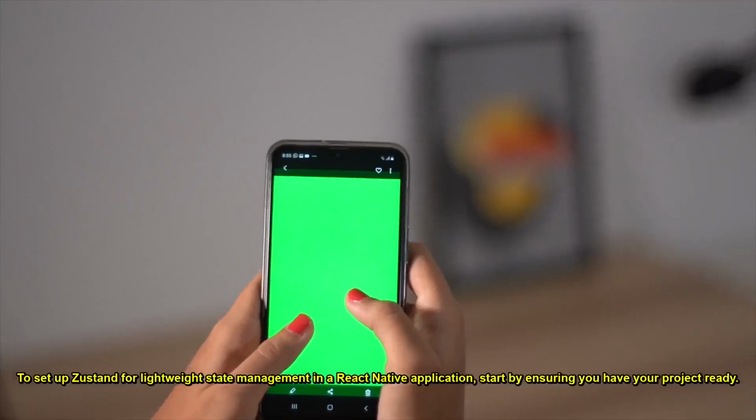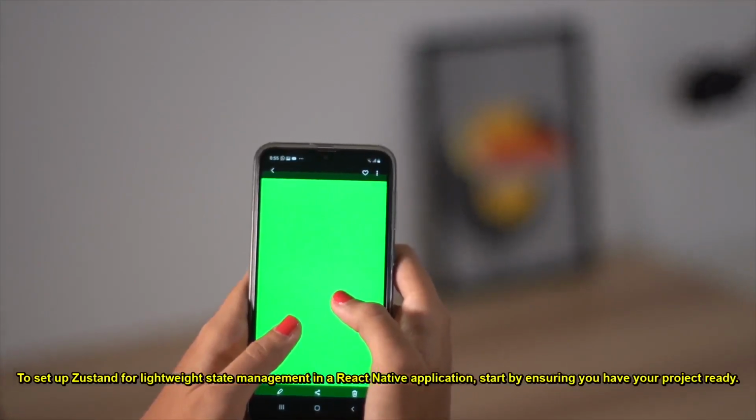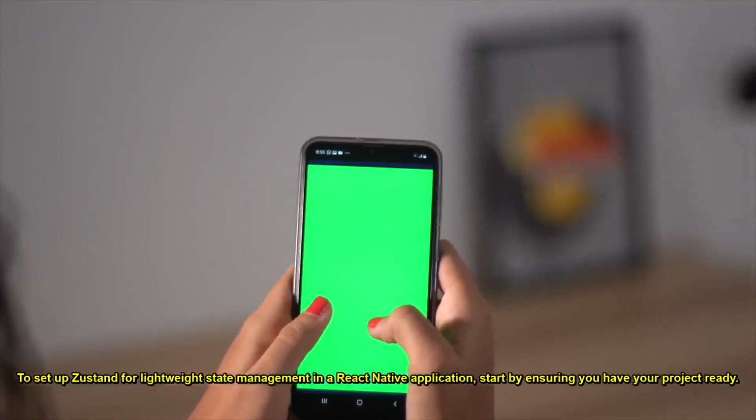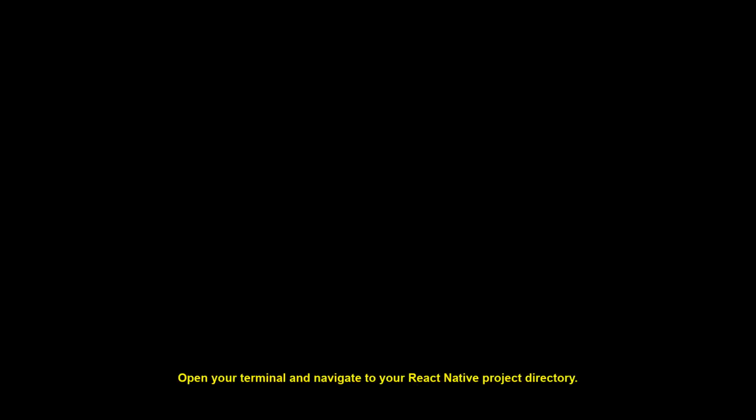To set up Zustand for lightweight state management in a React Native application, start by ensuring you have your project ready. Open your terminal and navigate to your React Native project directory. Next, install Zustand by running the command npm install zustand or yarn add zustand. Once installed, create a new file inside your project directory.